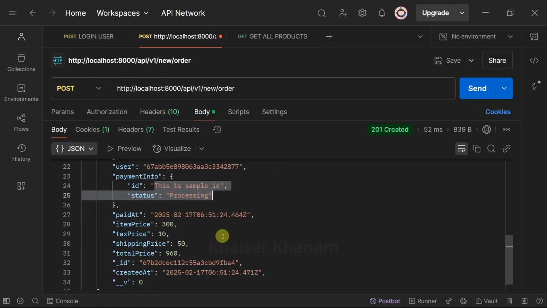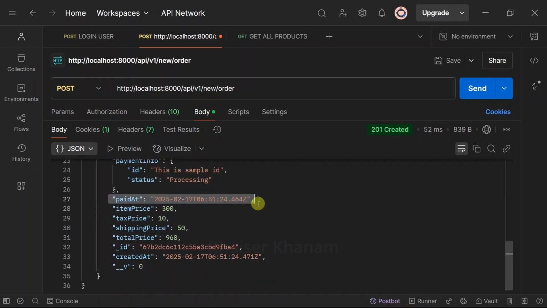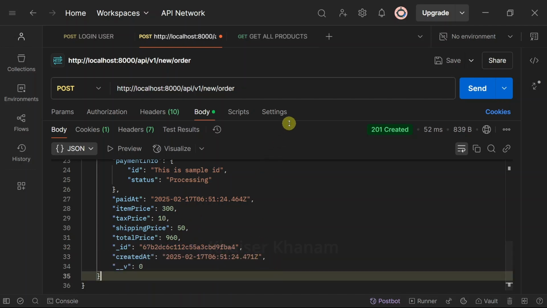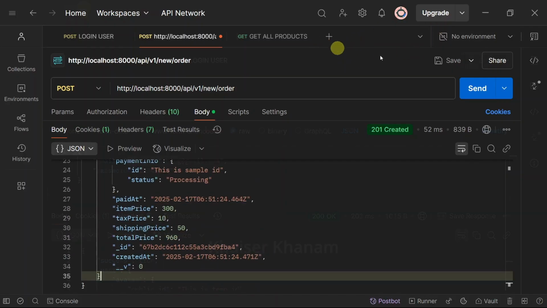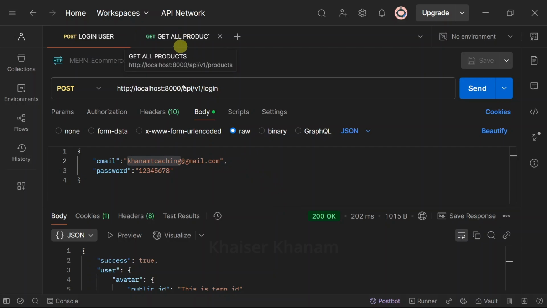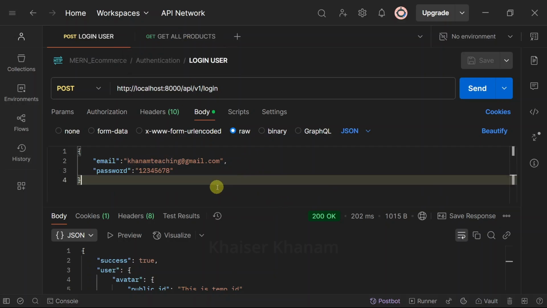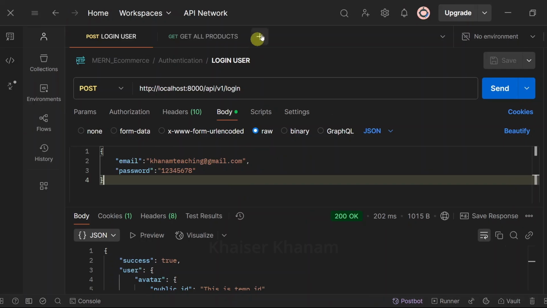Inside this payment info, whatever information I have passed, paid at exact current time will be stored. All these properties will be assigned. And for this order, we are going to have unique ID. And finally, we are having created at what time this order is created, that time will be present. By mistake, I have deleted that. No worries, I will be adding the structure again and we will be continuing with next functionality in our orders.